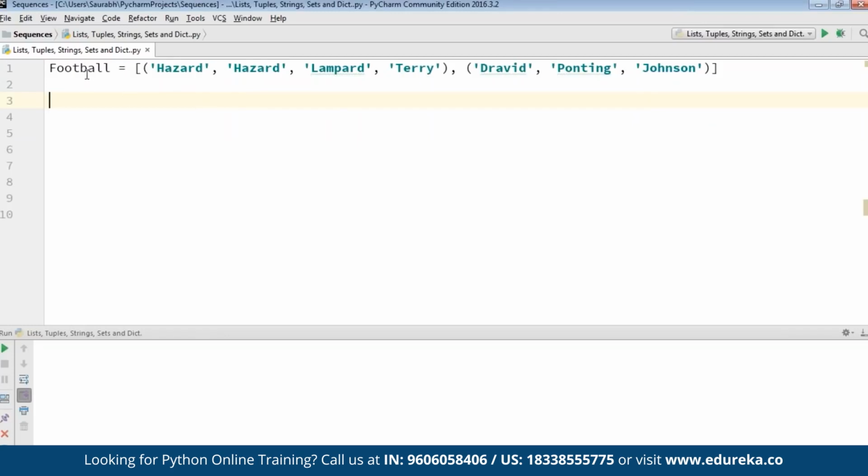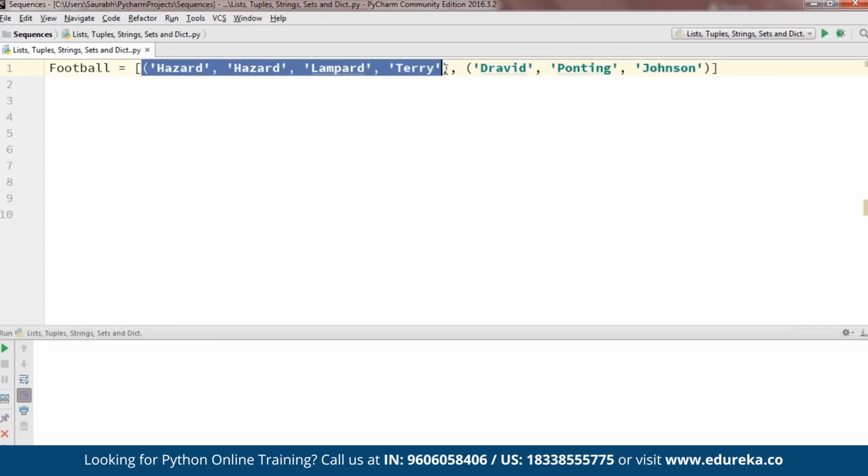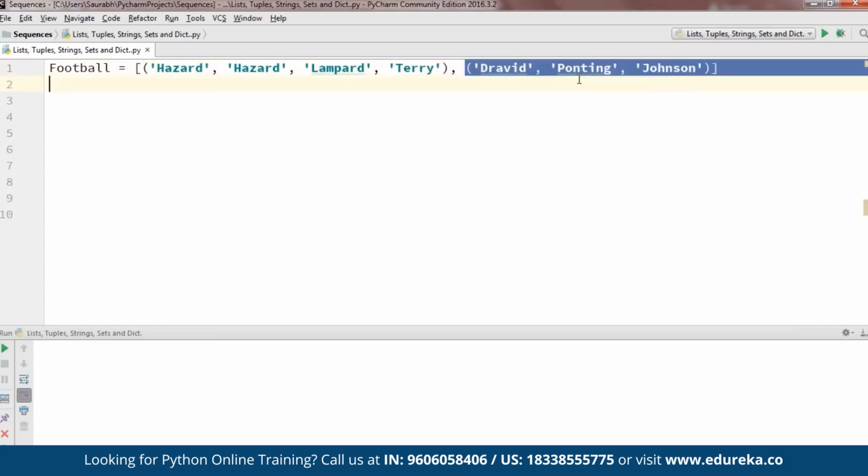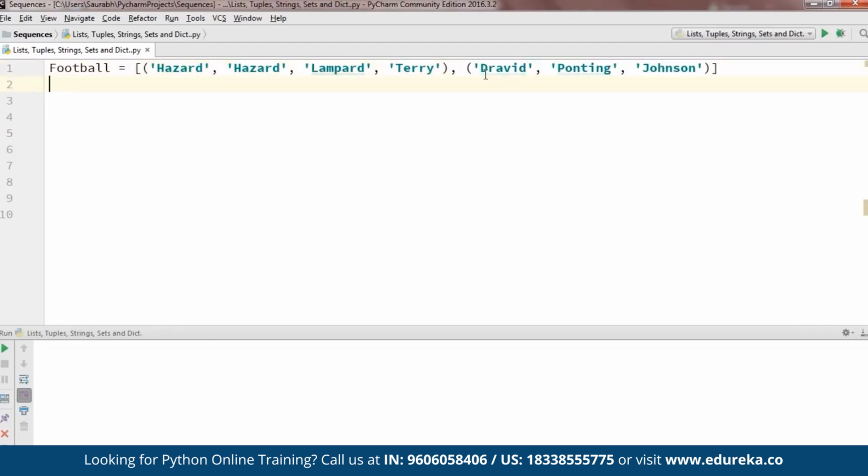But my question to you all guys is, tell me, how will indexing happen in this particular scenario? Like what will be the index value for David here, or what will be the index value of Terry? The first tuple will be the 0th element of the list and the second tuple will be the first element of the list. That is absolutely correct. But what if I want to print only David here? I don't want any other element. So what will be the index value of this particular element? That's what I want to know.